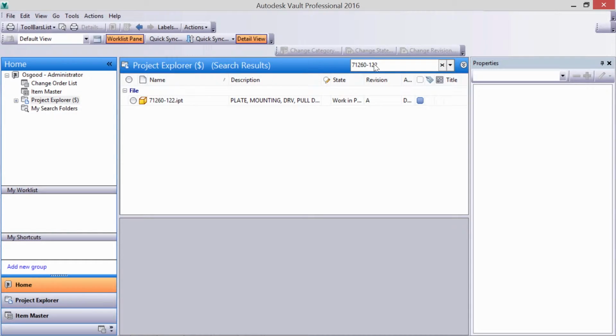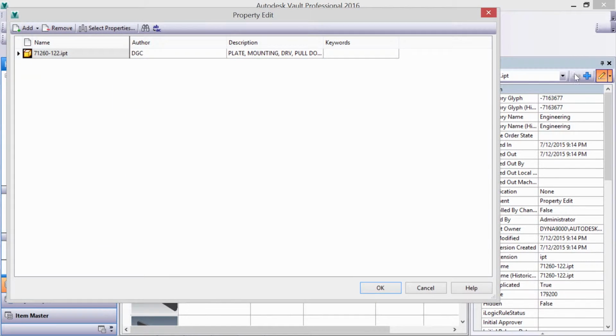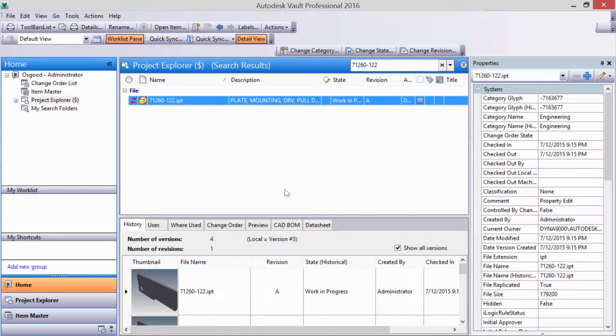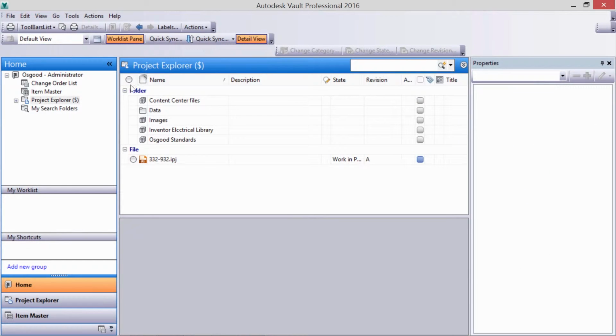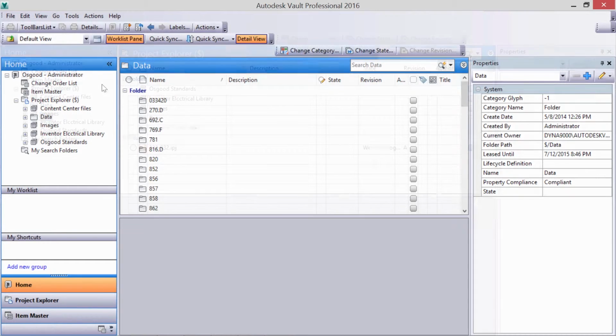Here, we can browse or perform searches across the Vault based on any standard or user-defined file properties. In addition to searching, we can carry out bulk property editing. It's fully associative back to our CAD files, ensuring that the title block and drawing information is always correct.